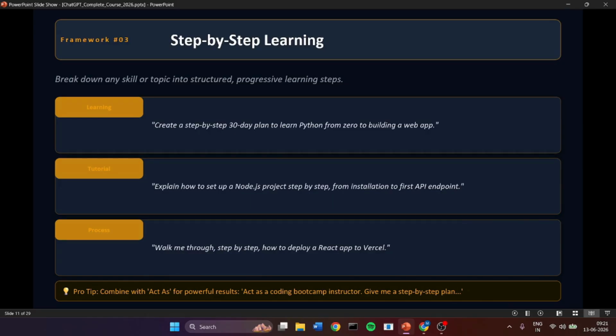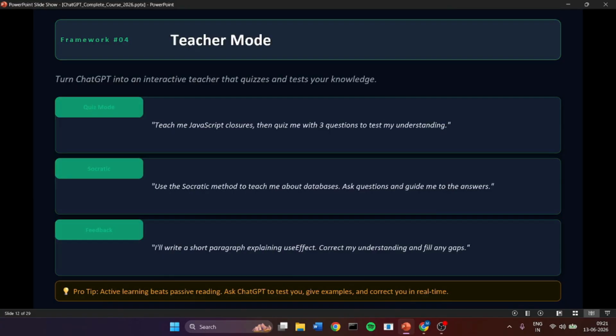This is the third one, step by step learning. Okay, so you can say, create a step by step 30 days plan for learning JavaScript from zero to building a web app. If you want a tutorial, then you can say, explain how to set up a Node.js project step by step from installation to first API endpoint. Then for a process, you can say, walk me through step by step how to deploy a React app to Vercel.